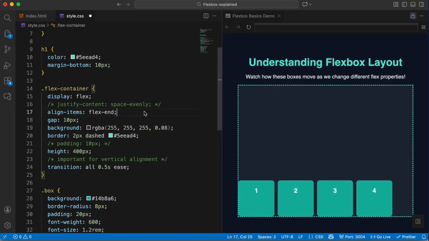Flex direction. This controls the direction your flex items are laid out. Now, before we look into that, I'm just going to comment out align items. That way we can focus on what flex direction does by itself.